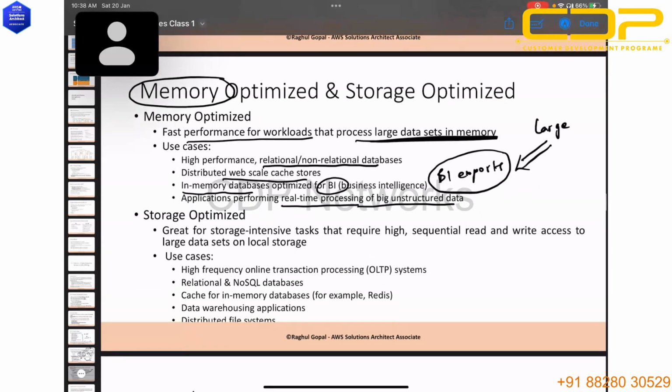Then finally, we're going to work with the storage optimized EC2 instance. What is the difference between memory optimized and storage optimized EC2 instances? Memory optimized provides you larger data sets in memory, but storage optimized is going to work with how frequently you use the EC2 instances to retrieve, and with high sequential read and write access to the larger data sets that I've already stored.